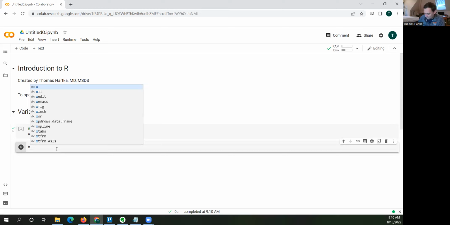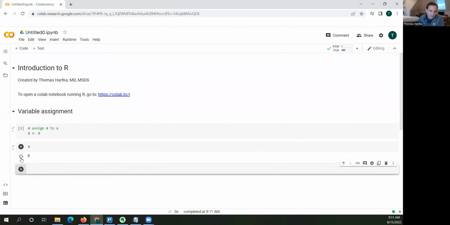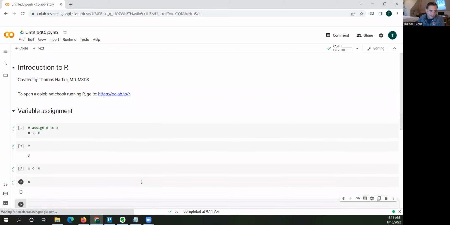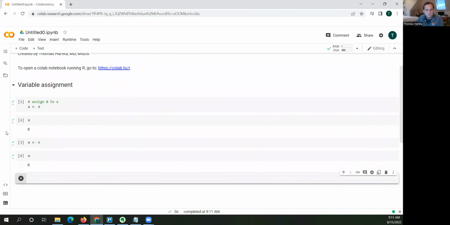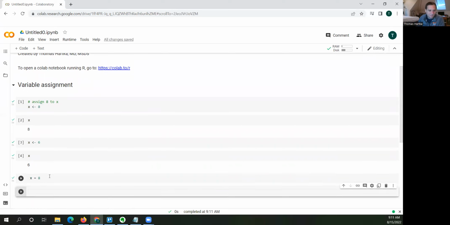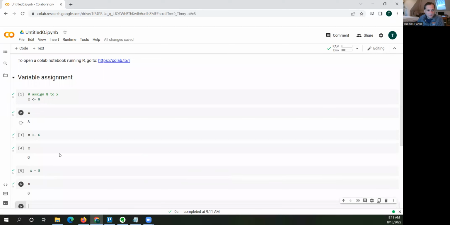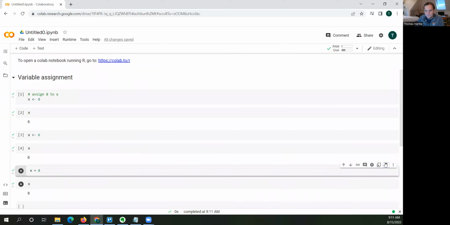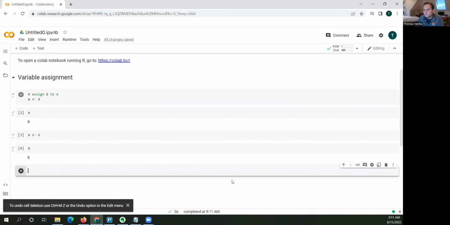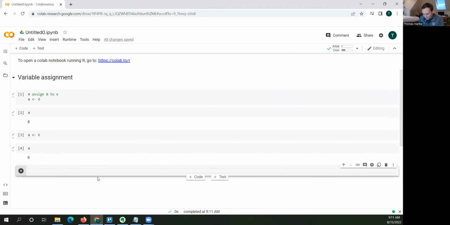I'm just going to say x here, and we see x now contains 8. And we can change that to something else if we want. Make it 6, and now that equals 6, and it's pretty straightforward. R uses this arrow operator. If you actually use an equal sign, it works, but by convention, the arrow is preferred.